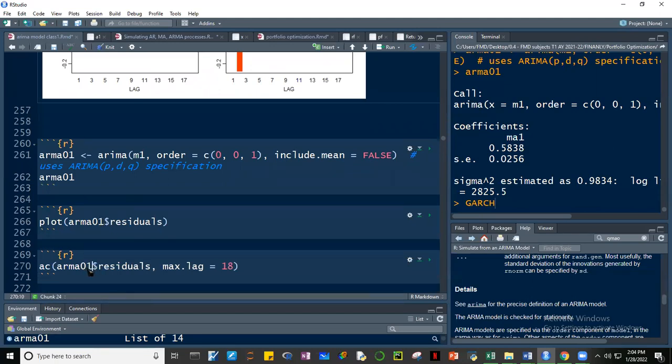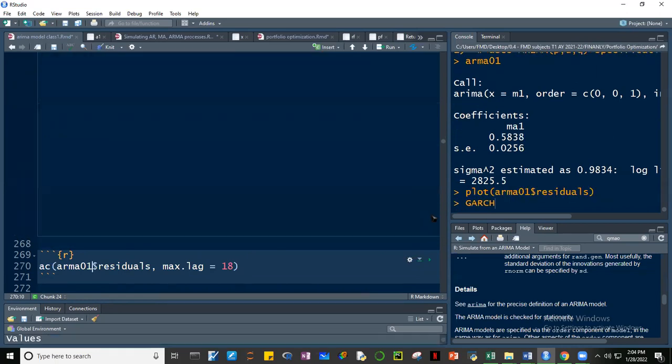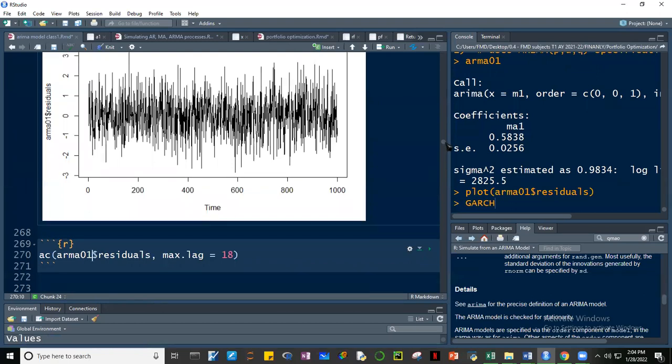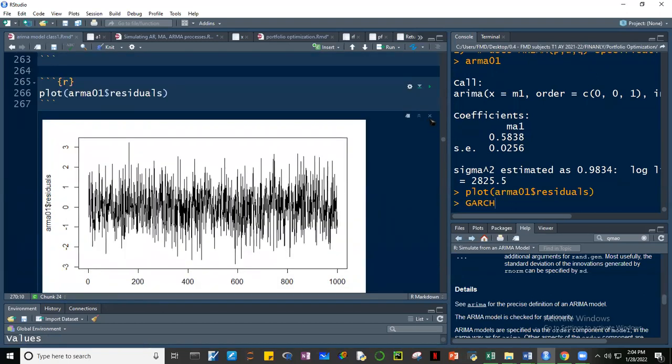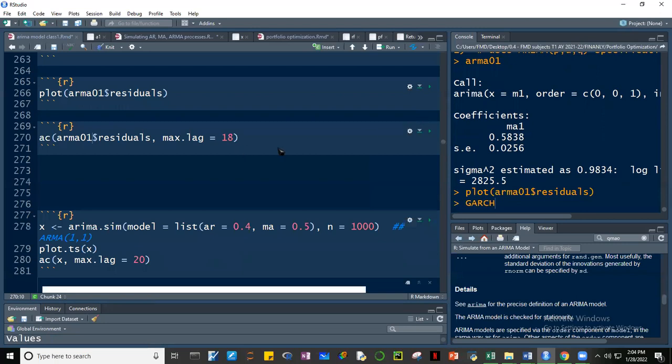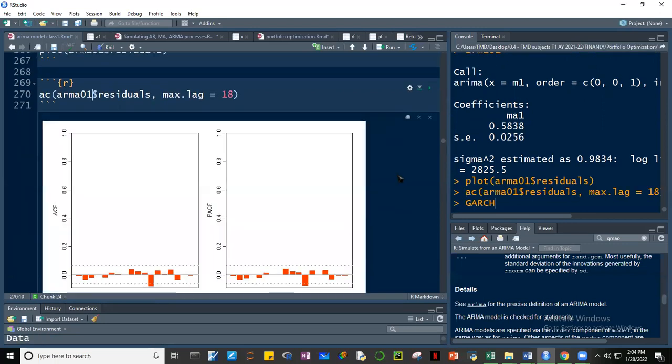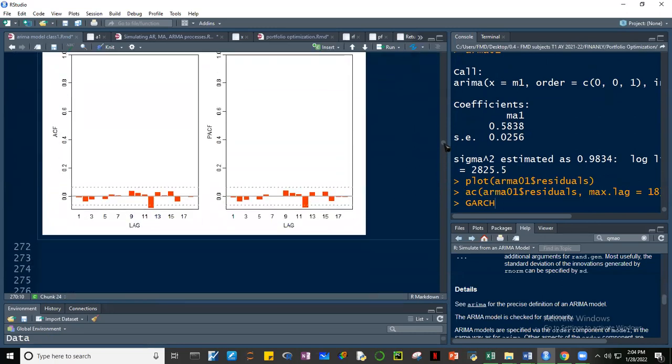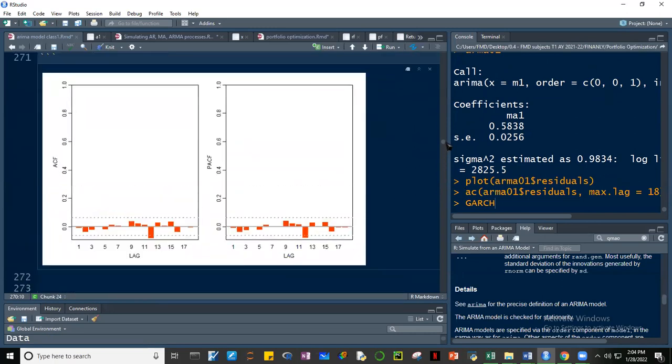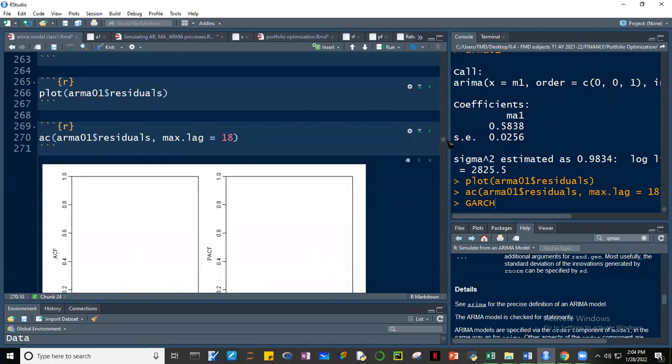Let's check guys yung residuals. Let's check the residuals if okay yung model natin na ARIMA 0,1. So i-plot ko yung residuals. I'm sure na okay siya, na wala siyang trend, wala siyang seasonality. Okay, and then yung ACF natin, let's see. Look at that guys, no? So white noise siya, so ibig sabihin okay yung model natin.